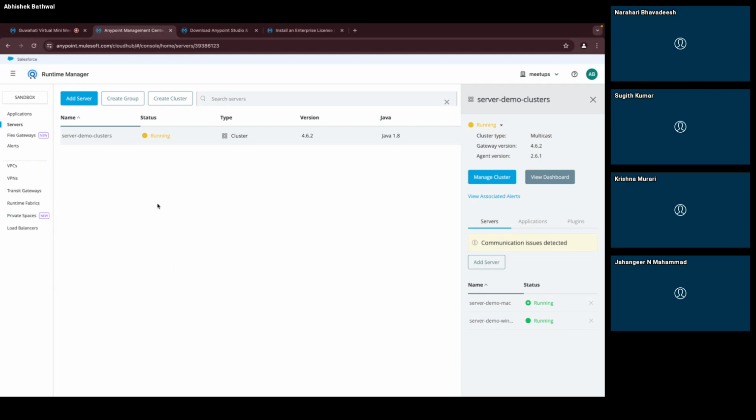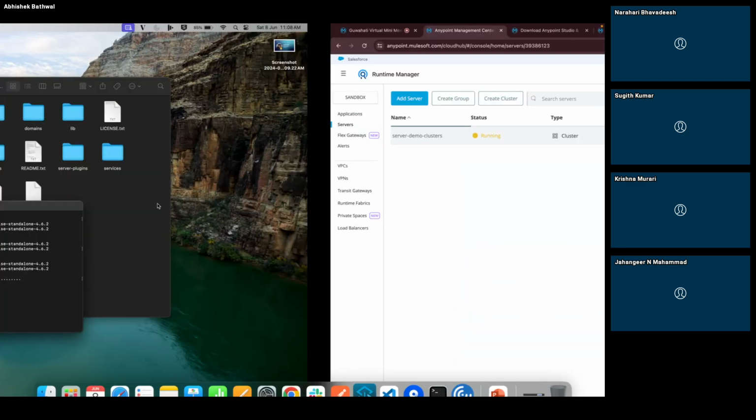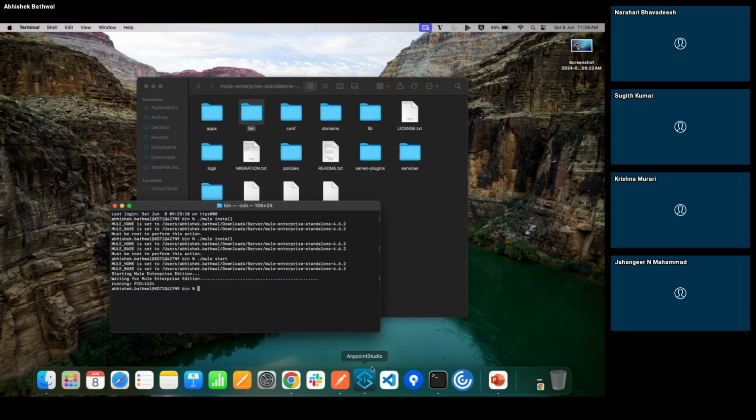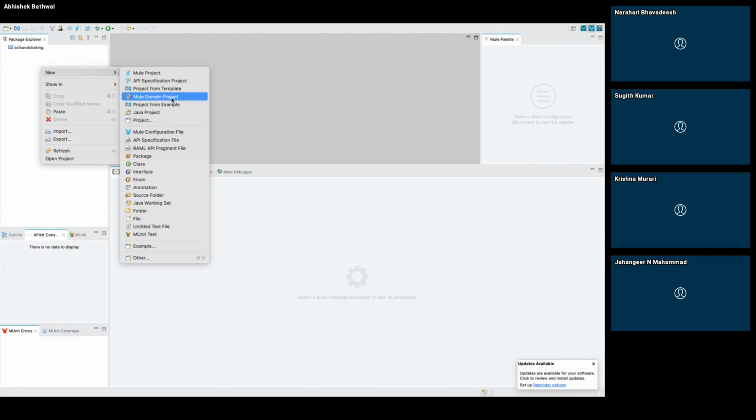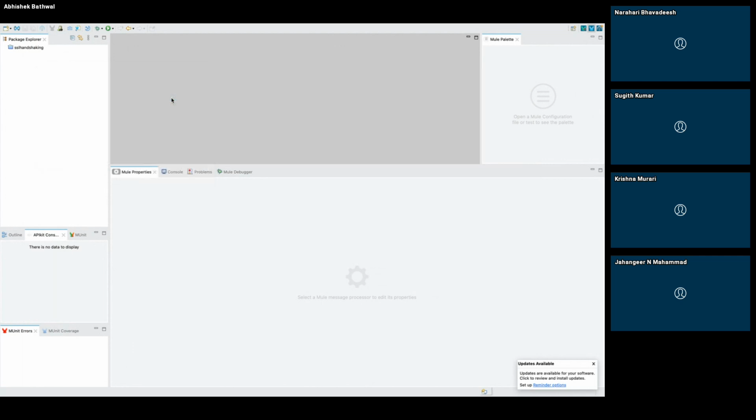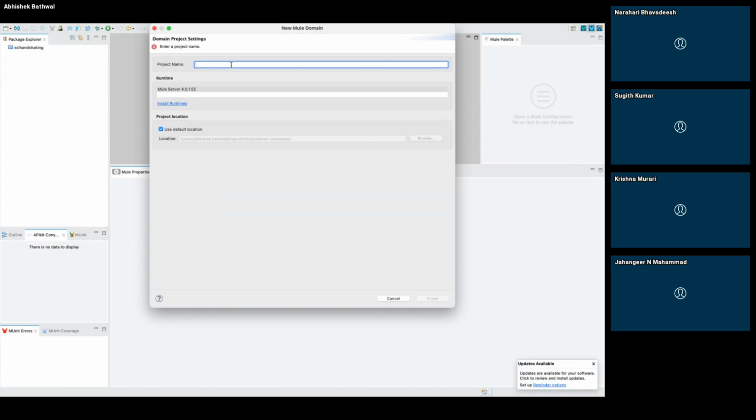So now what we need to do is create a domain project and an application for that. So let's go to our Anypoint Studio and create a domain project and an application attached to that. How we do that is again a normal process. Right click on your package explorer, New, go to Mule Domain Project. Once you do that, give a name. I will say domain project. You can give whatever name you want as per your organization standard.